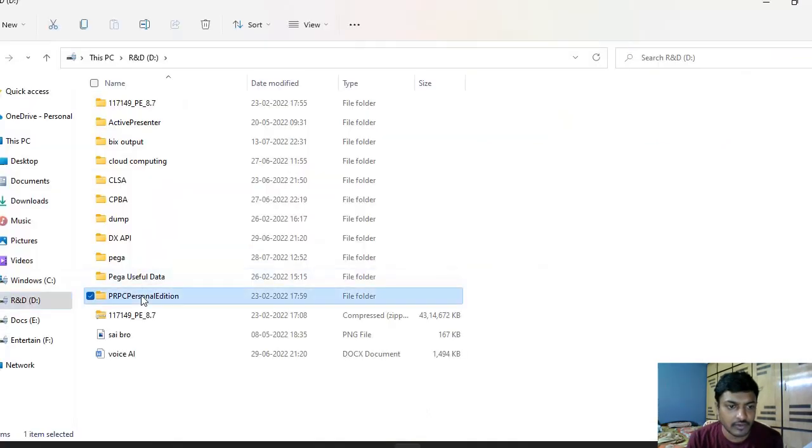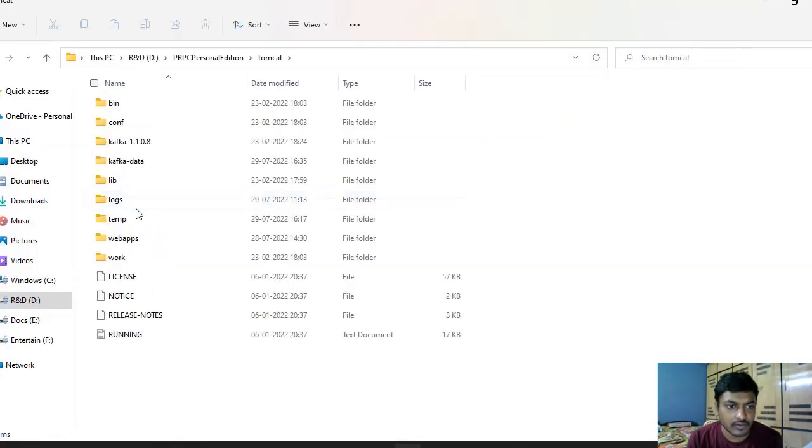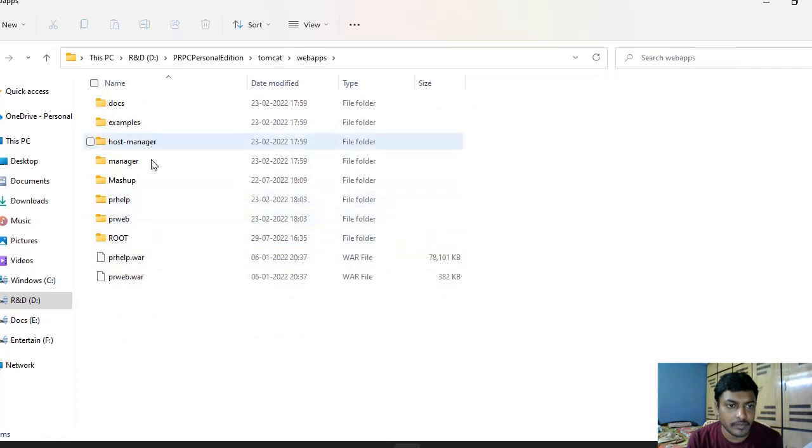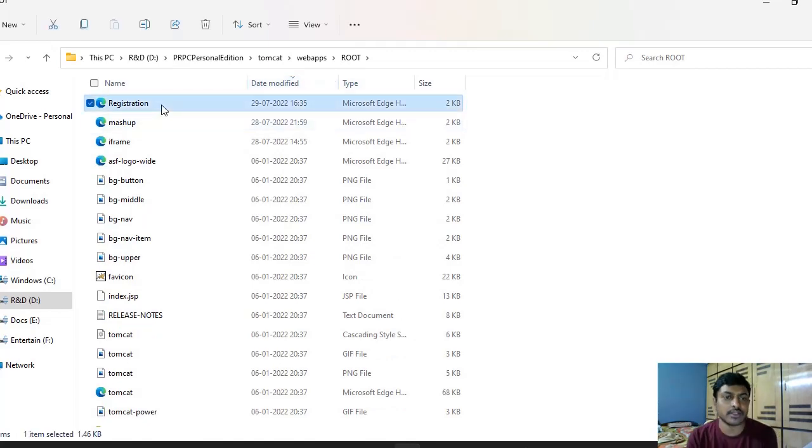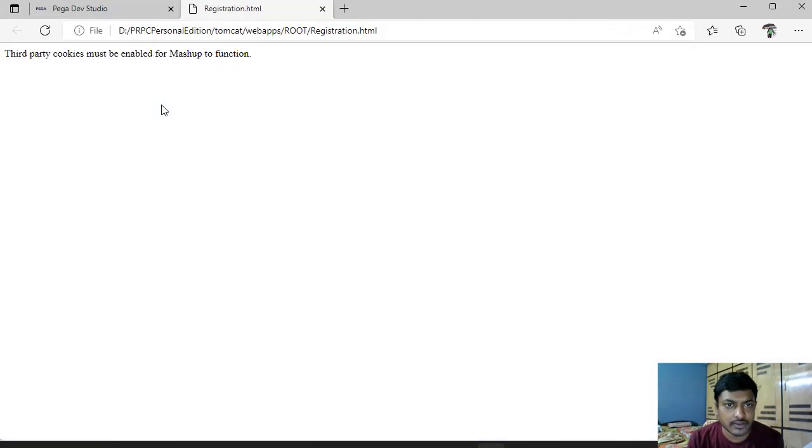in that particular folder you can see registration, right? So once you try to open this, it will show that third party cookies must be enabled for the mashup to function. So to bypass this particular thing, you have to go to settings and allow all the cookies.